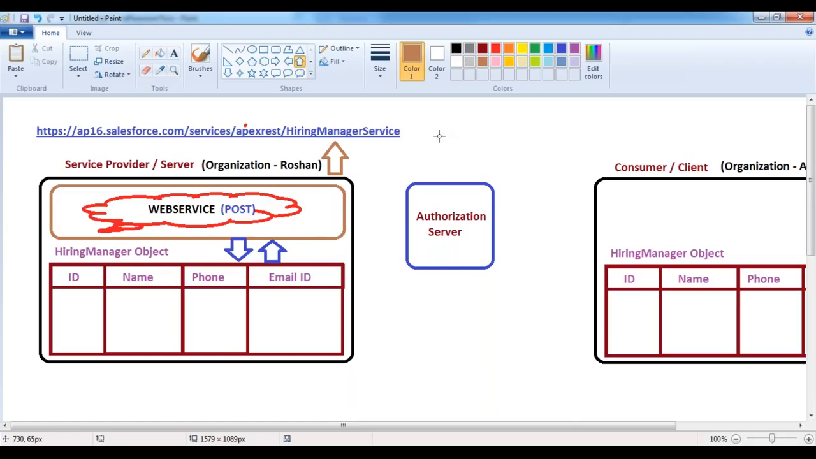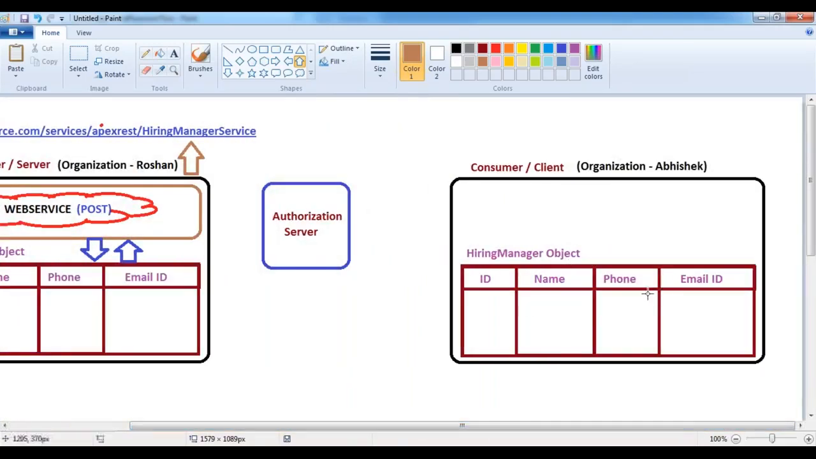Now, in this case, let me explain. So what we can do over here. Whenever I'm creating a record inside my client organization's hiring manager object, immediately I want to copy this data over here. I want to invoke this request. So how can we do that here?